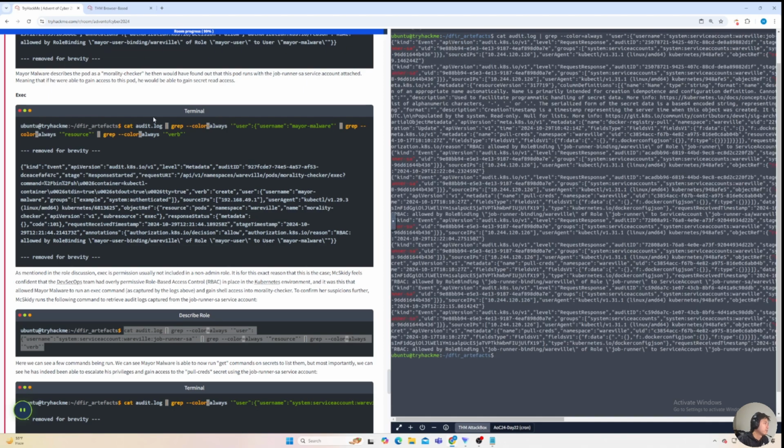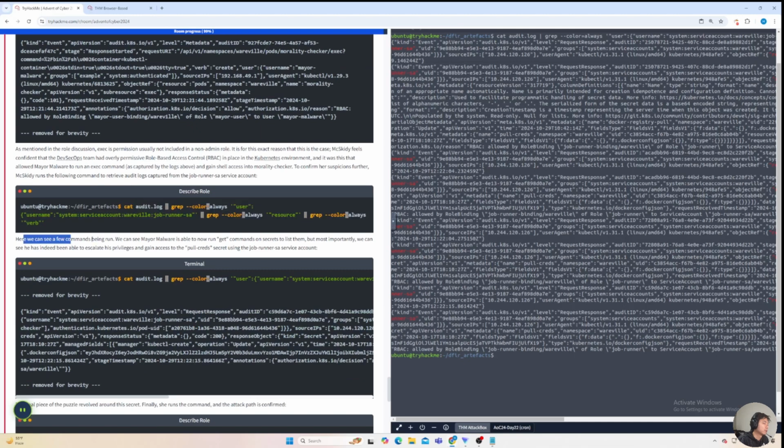Okay, here we can see a few commands being run. You see malware is able to run the get command on the pods, list them. But most importantly, we can see he has indeed been able to escalate his privilege and get access to the pool grants secret using the job runner as a service account.